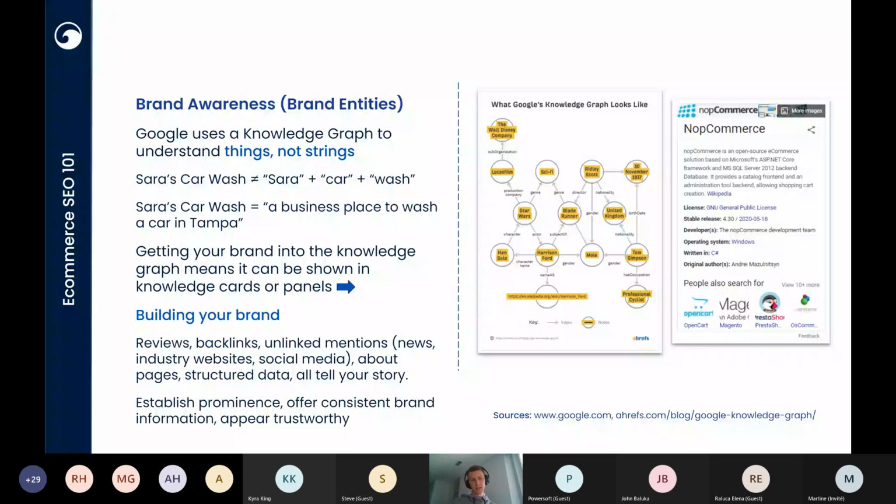In terms of establishing this presence, it's about building reviews, backlinks, even unlinked mentions. If you're getting mentioned and they're not linking to you, that can still be helpful. Strong about content on your site, and most especially structured data. Structured data isn't necessarily seen by users of your site, but it feeds information directly to Google, and it also feeds directly into the knowledge graph in most cases. And as the larger goal for brand awareness, it's really to build prominence, create consistent brand messaging, so anywhere someone sees your brand, it's consistent information. And above all, to appear trustworthy and to build user trust.